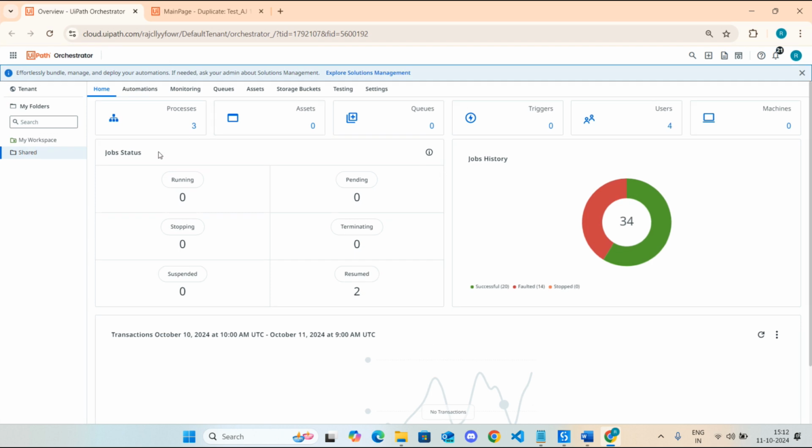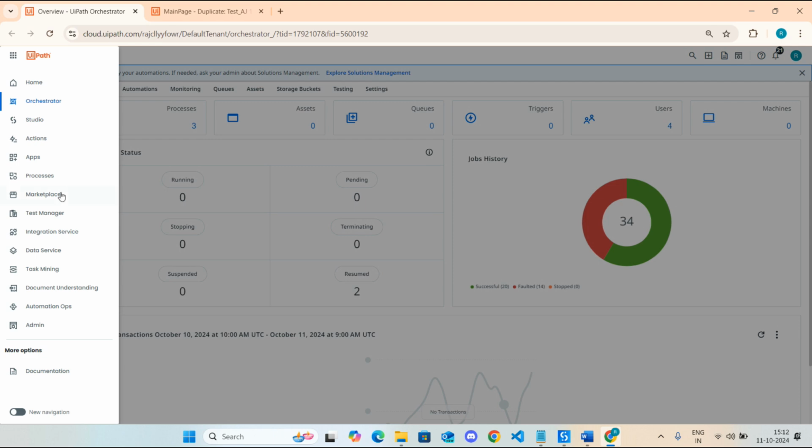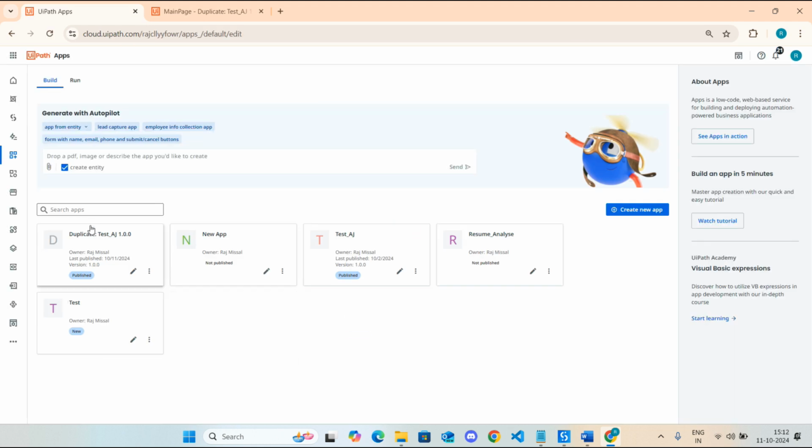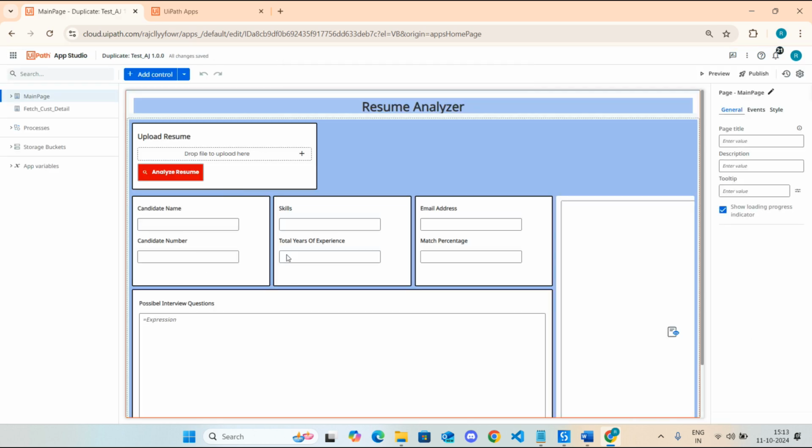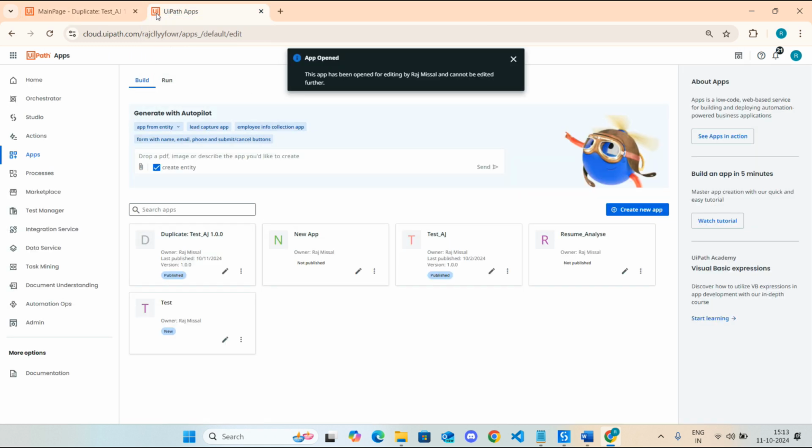To go to the apps, first we will be logging into our Orchestrator. After that, we'll be clicking over here, going to the apps. For going to the app, we'll be clicking on edit. This is an app I already created. I'll be showing you this app, and then I'll be creating a similar app by using Autopilot in UiPath Apps. Let's see how much time it takes. They say it takes only around 5 minutes to develop the app. Let's see whether it is true or not.